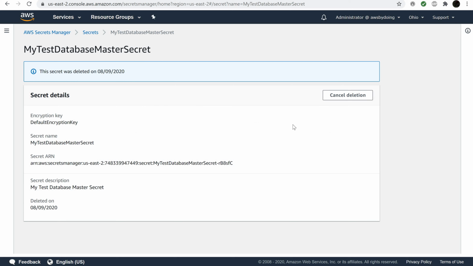After the number of days in the recovery window elapses, Secret Manager removes the secret permanently. In the meantime, if you change your mind, you could come back to your secret and click on Cancel Deletion to continue using the secret.